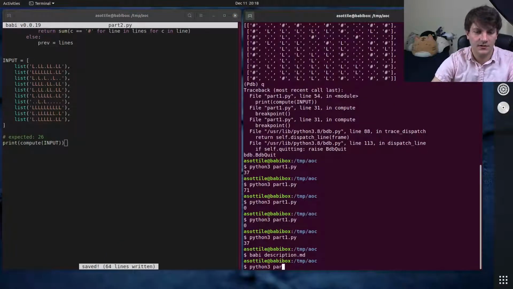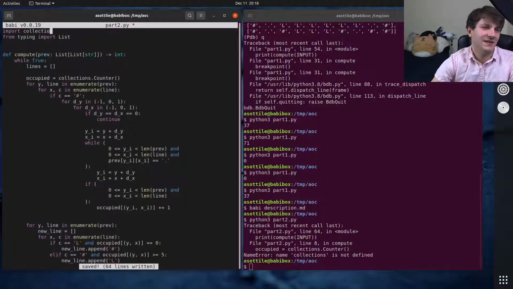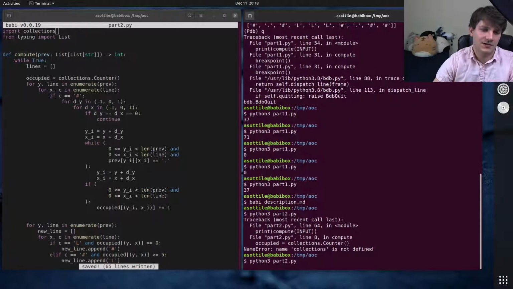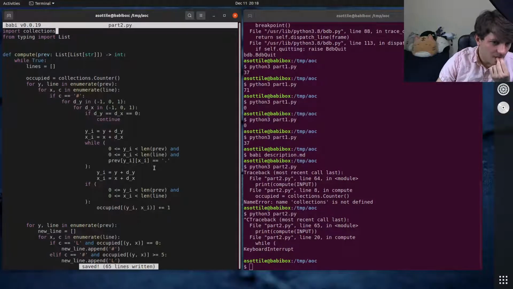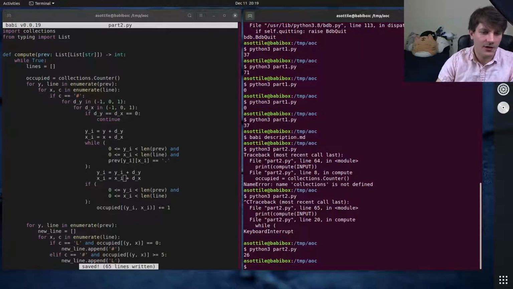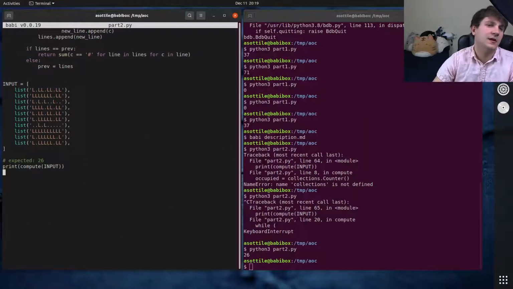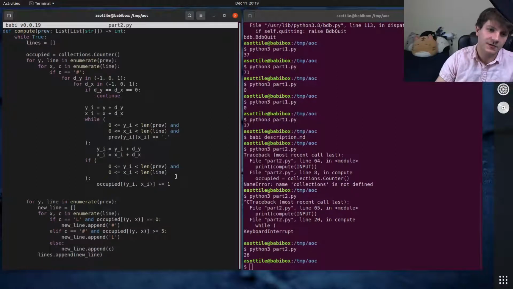Let's see if I forgot something. Oh, I forgot to import collections. It is running forever. So I have messed something up here. Oh. This should be y sub I and x sub I. I actually made that same bug when I implemented this the first time. Okay, 26. And that's what we expect. But anyway, that's part 2. You can see how it was pretty easy to adapt it from a smarter part 1 solution.